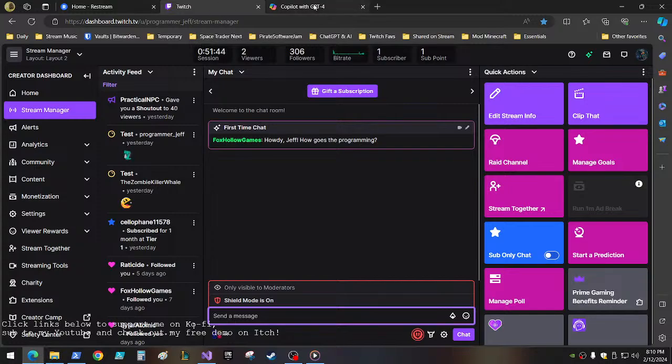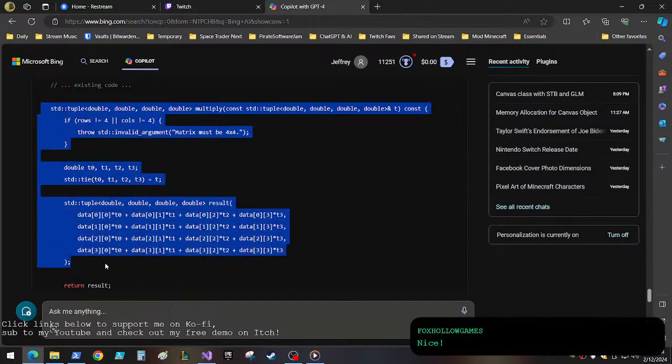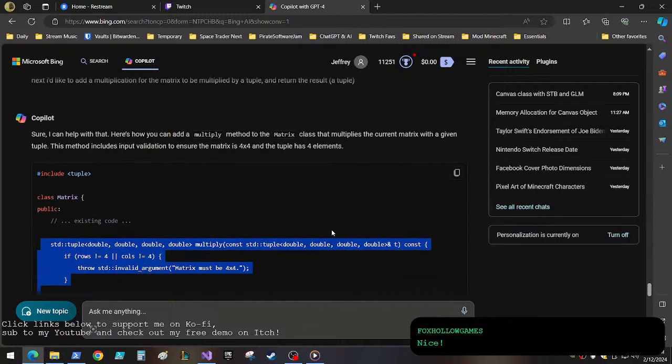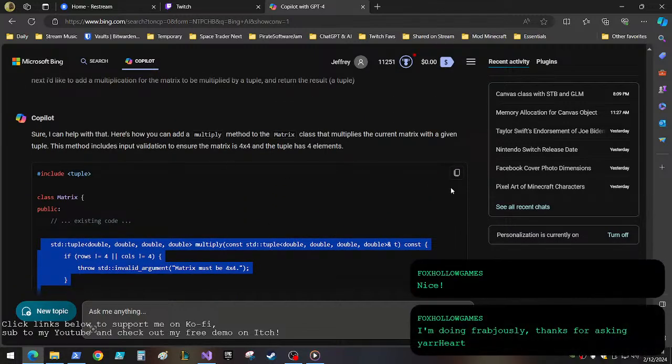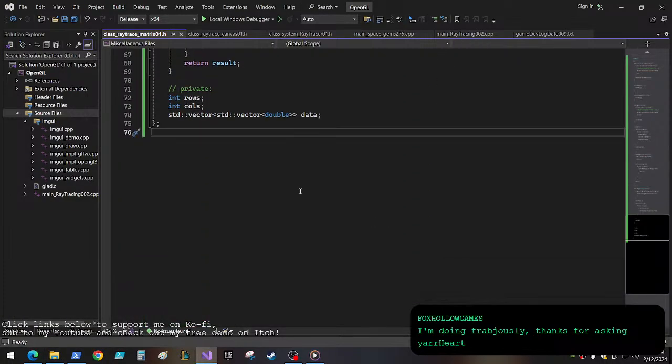How you doing? Give me just a second. I'll show you my... Whoops. Where's the... Oh, the whole code is right there. So can I just include tuple? I did not know that there was a tuple. Excuse me.